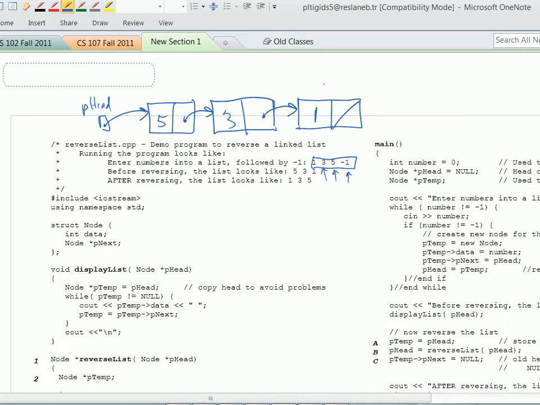So what we're going to do recursively is send this list to a function, and the function is going to reverse this so that the head pointer ends up pointing to the last node, and that node is going to point, we're going to reverse the links, and then what used to be the first node ends up being the last node. So that's the end goal.